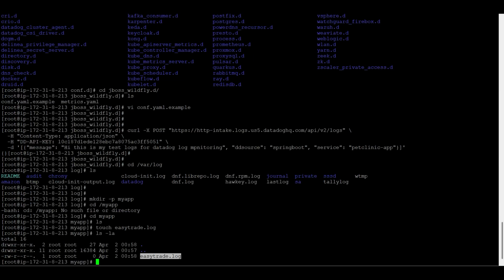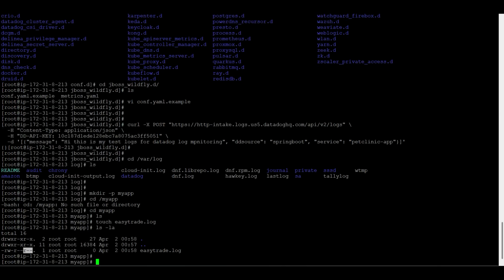Here, one common rule is that you should have read access for others. See, this file is created by the root user, but this is the permission for other users, those who are not root and not part of the root group. Those people come in the other category. So my Datadog agent always performs any action by using dd-agent.